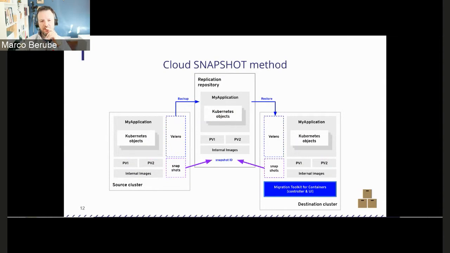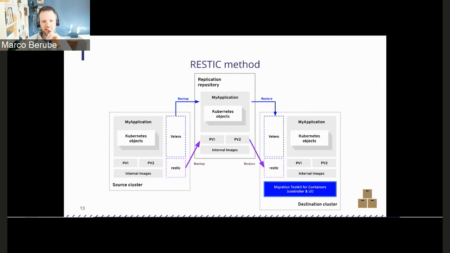And if you're in the cloud, then you can use snapshot capabilities of the cloud to actually migrate. So in this case, it's just the snapshot ID that would be copied into your object storage, and then restored on the other side to get the data available on the destination side.